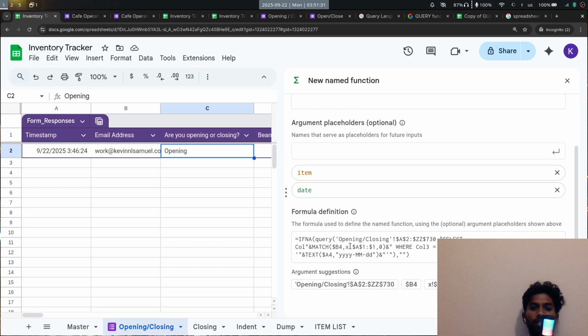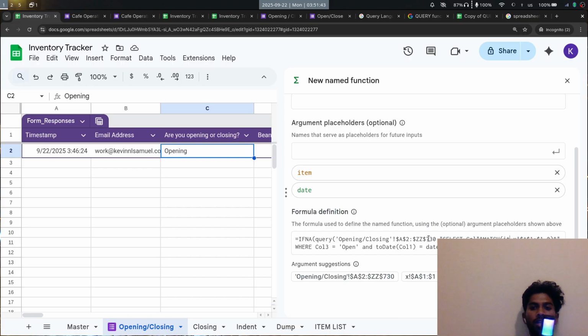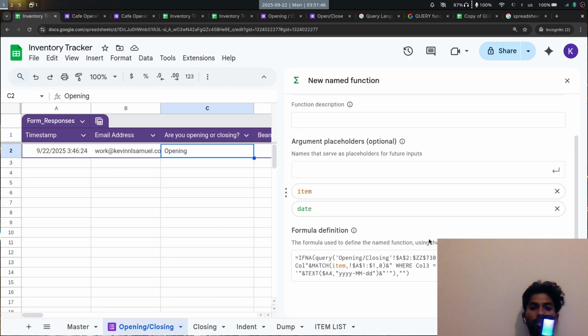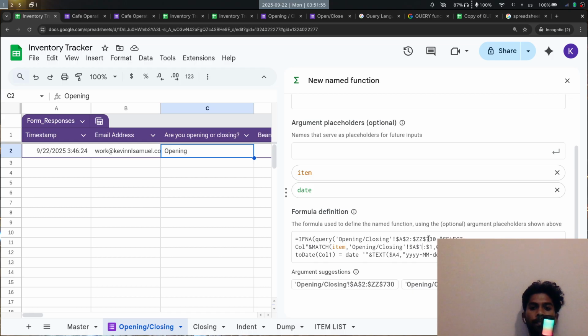Select column match where, so instead of B4, we're gonna have item. Once again, opening or closing from A2 to... this is supposed to be A1. No, it's not. Okay, query is from 2, this is from 1.